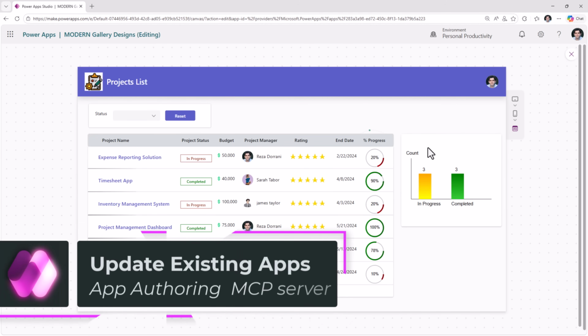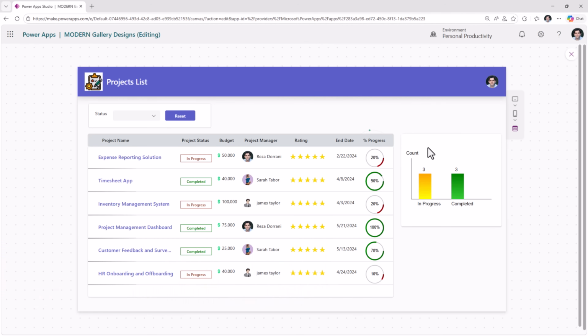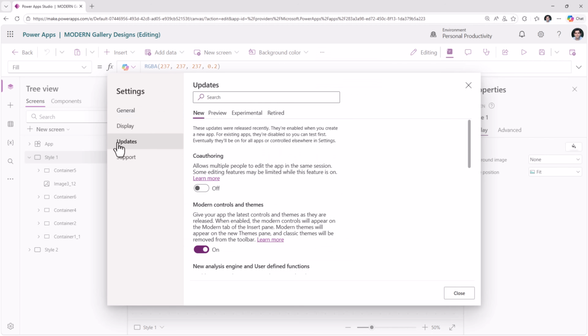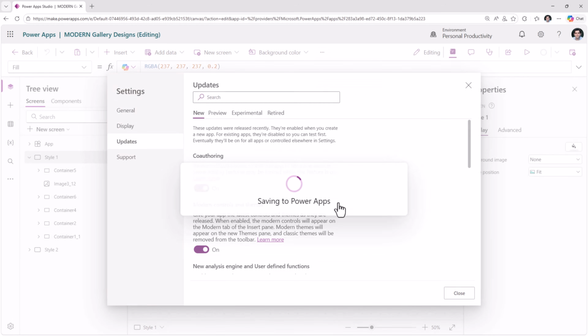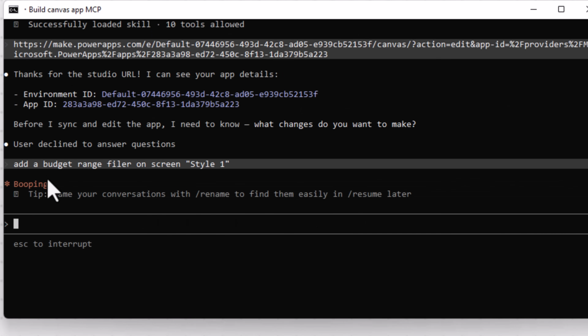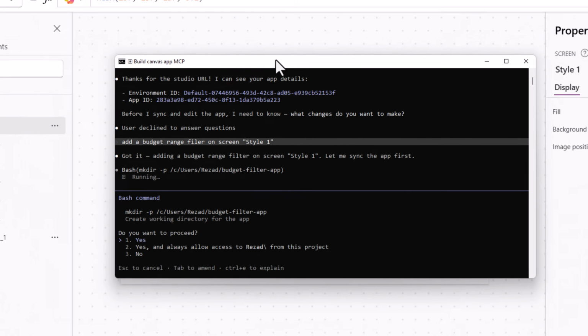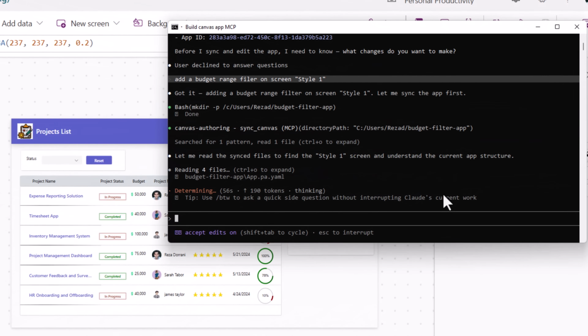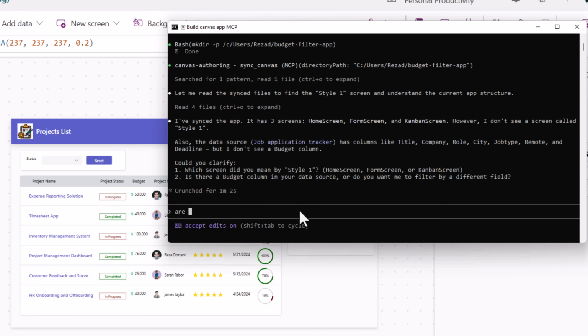What if I have an existing app and I would like to make changes to that? Here I have an app that's showcasing project information, and I have 2 screens showing 2 different gallery styles. I'll make sure co-authoring is on for this application. I've given it the URL. I'll ask it to add a budget range filter on the screen style 1. So it's reading the synced files for the style 1 screen.